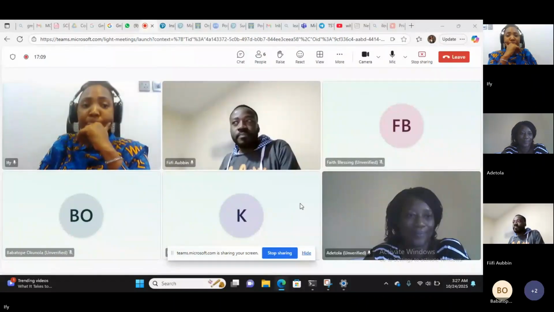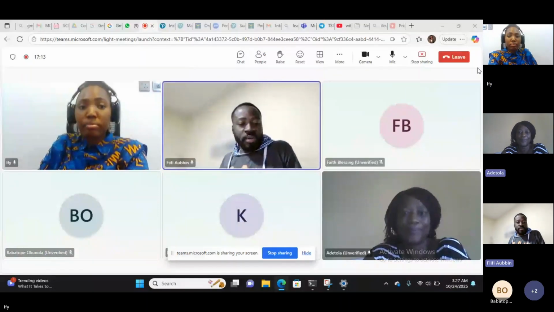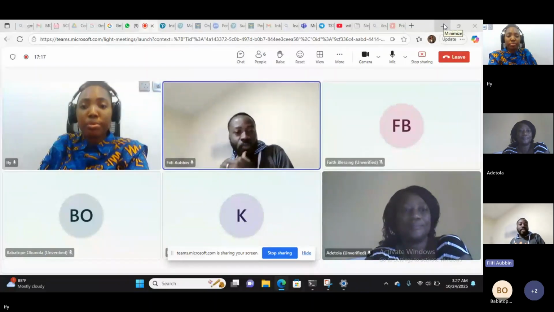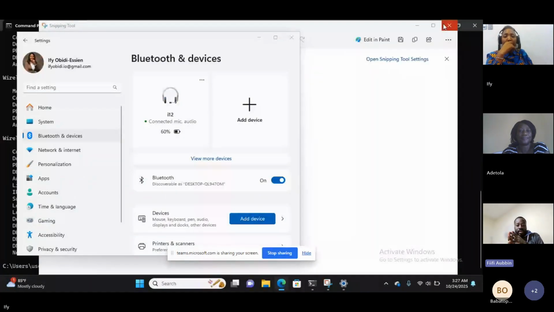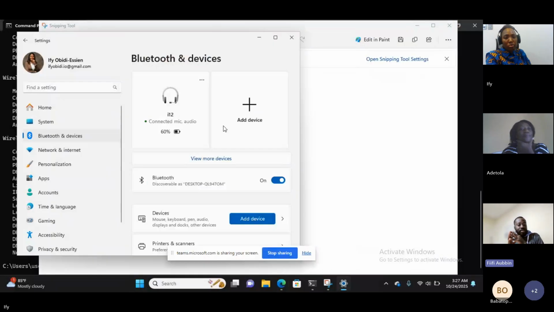Okay. Can you see my screen? Yes, we can. Okay, so where do you want me to go? Yeah, we can minimize. Now let's look at when you go to the start button, we have settings. You can click on the start. You can search for settings if you don't see it, but if it's there, then the better.